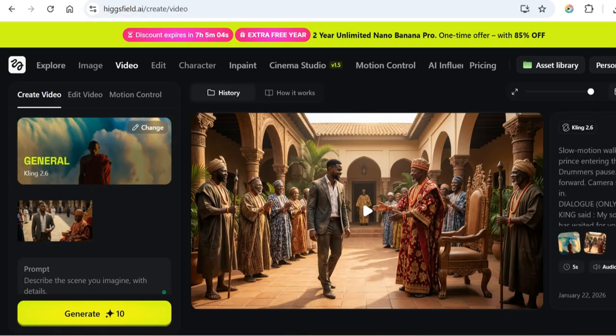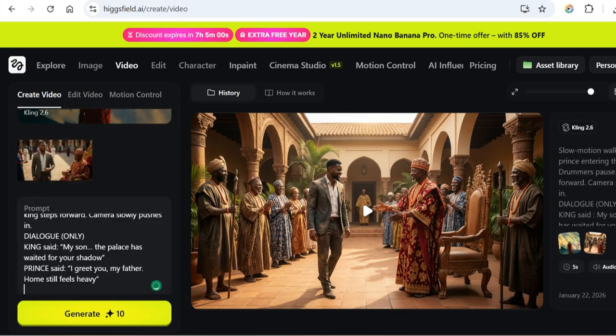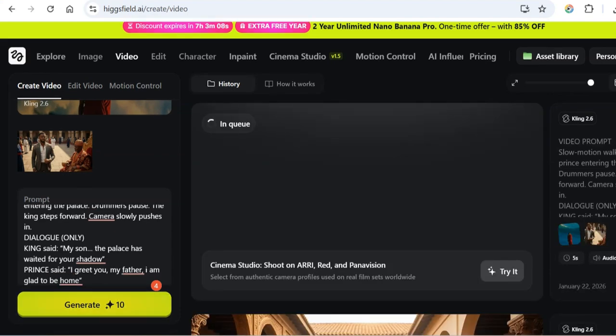So when you head over to Higgsfield, here you will see where it says prompt. You can put in the prompt of your first scene. Once you do that, you look on the right hand side. Here it's telling you duration. Click on that duration and select the duration you want. Once you've done that, you need to click on generate. It will start generating in this box.